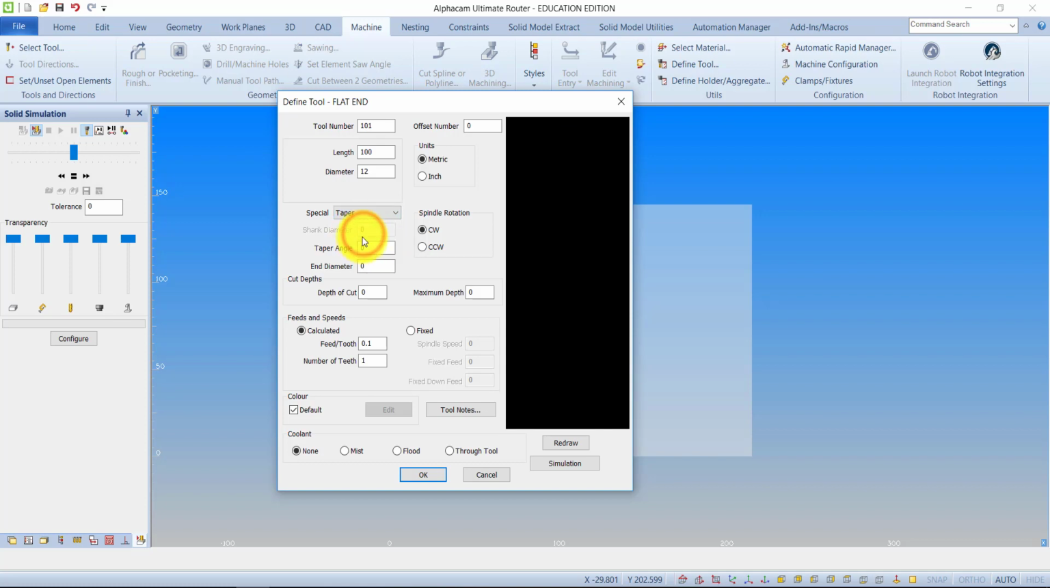I could put a taper on it. Let's say I put a taper angle of 12 degrees and press redraw. Now you've got that engraving shape at the bottom. But I don't want it to be tapered in this case, so I'll select none. Metric and inch, that's self-explanatory. CW and CCW is either going to rotate clockwise or counterclockwise.